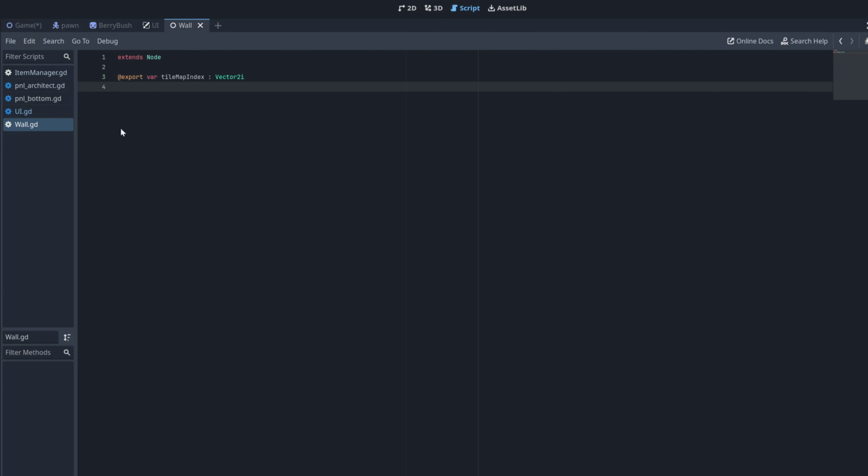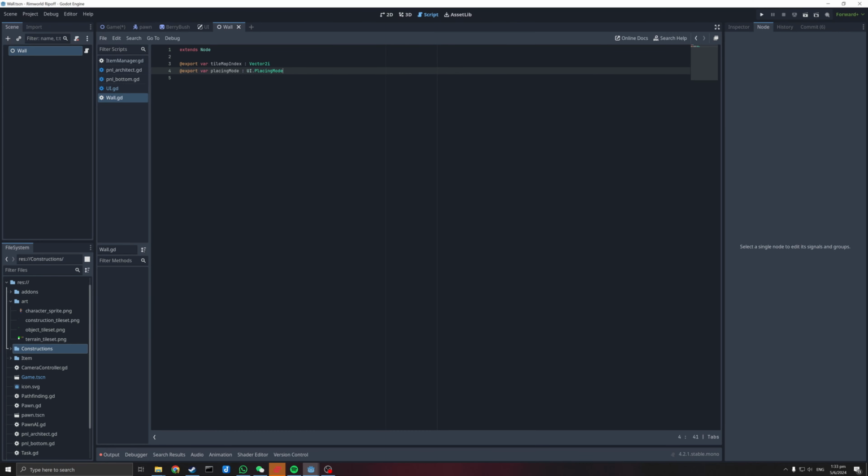So I'll go back to my wall, and now we go export var placing mode, and that's going to be UI.placing mode type. And that's all I want to have for now. We're not going to add any other behaviors. I just need to know this stuff right now.